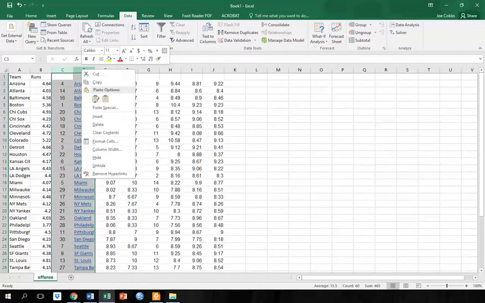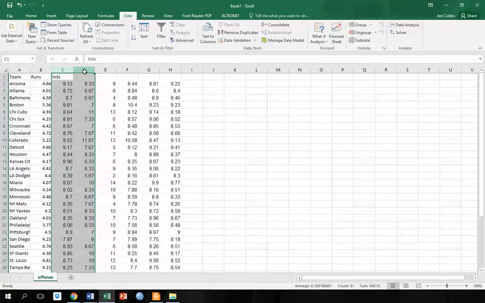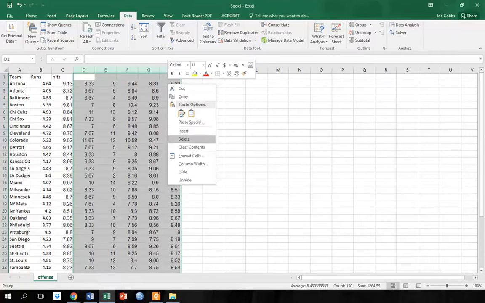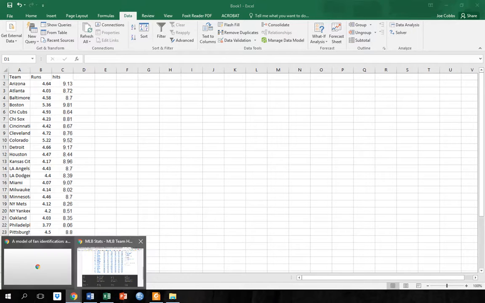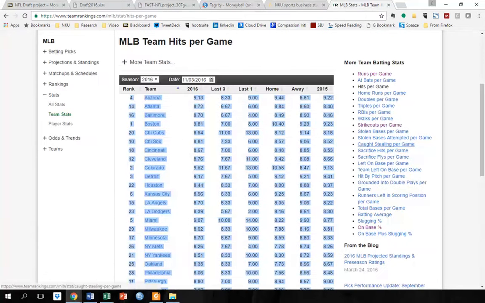Okay, I don't need these columns. Delete. Don't need these columns. Delete. Okay, so now I've got each team, I've got how many runs did they score. That's what I really care about, is scoring runs. And I've got hits. What else do you think leads to scoring runs? Well, the A's really like on-base percentage. There's probably a reason for that. Let's look at on-base percentage.